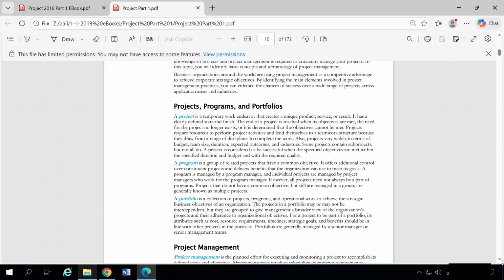It offers additional control over constituent projects and delivers benefits that the organization can use to meet its goals. A program is managed by a program manager, and individual projects are managed by project managers who work for the program manager. However, all projects need not always be a part of programs. Projects that do not have a common objective but still are managed in a group are generally known as multiple projects.